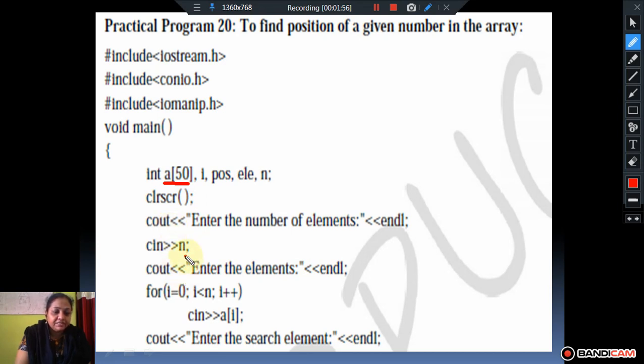That means, out of 50 elements, as many as you want to store. For example, imagine we have given N is equal to 5. Which means in A we are storing only 5 elements. So now enter the elements.